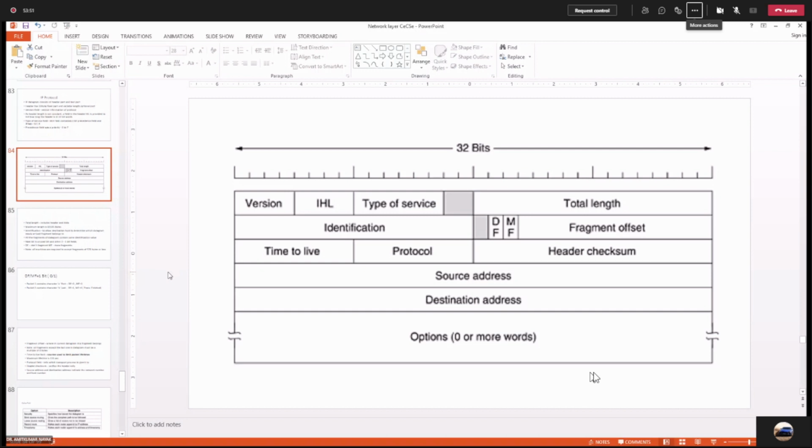So you have to draw this protocol header. You have to explain all the fields. And you have to also explain DF and MF, don't fragment and more fragment. So I request you to search about DF and MF, and about the IPv4 protocol header, and read the related information because it is important from the examination point of view.